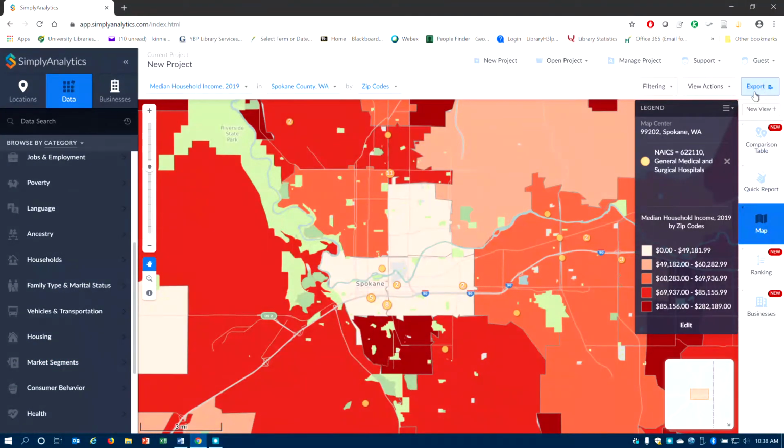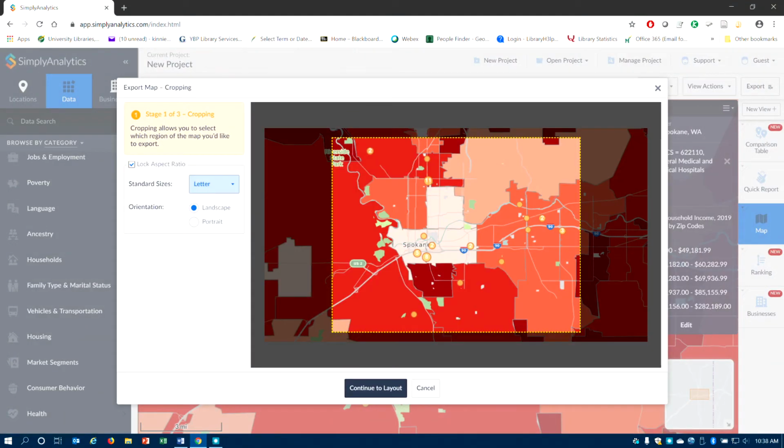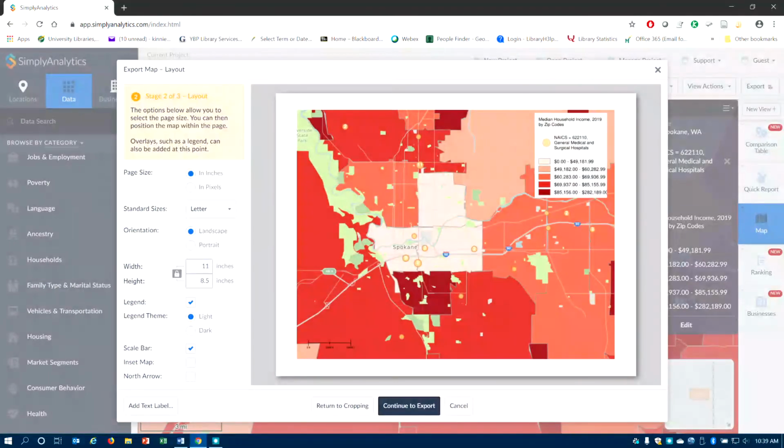But I'm going to show you that I can export what I've already done. I'm going to export this, and it says that I can do it in letter size, landscape. I'm going to go ahead and say continue to layout. And then this is going to be what I can export.